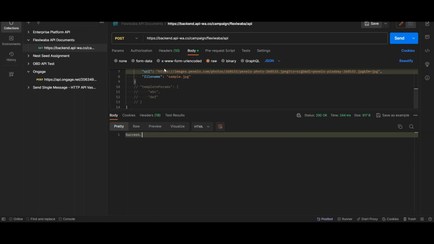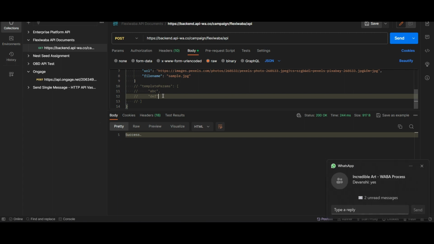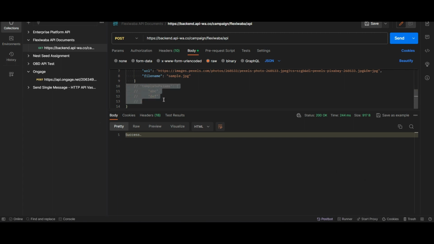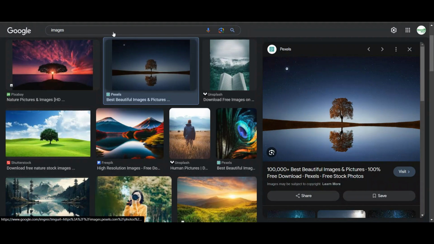Now some of the errors that you can encounter are of template parameters, where the parameters don't match. In that case, if you have used variables in your template, then you have to mention the variables that have been used in your template as comma separated values. You have to write 1 2 3. So let us create the template for the same.